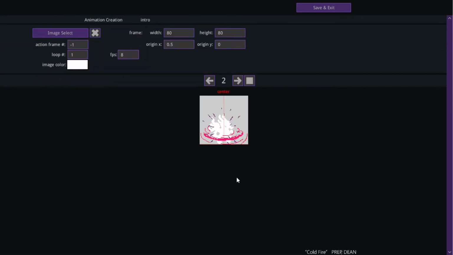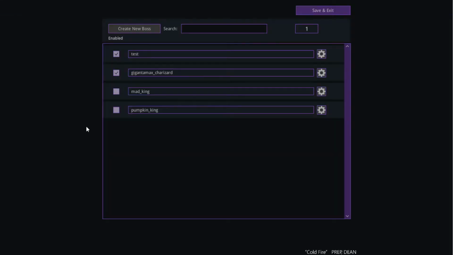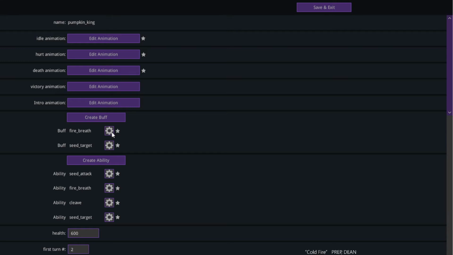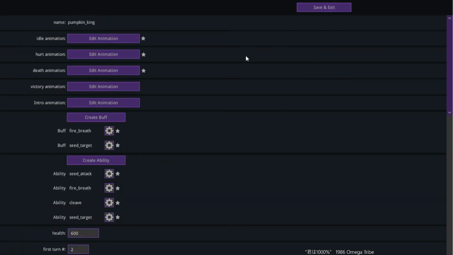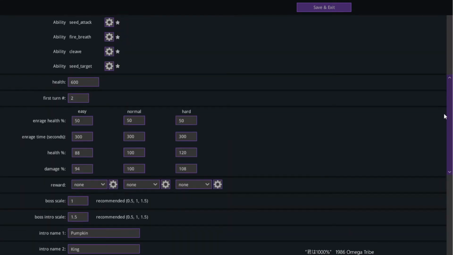Things like that. The intro animation. Obviously, this is more complex than my cat, but you can still have fun with it. It doesn't have to be amazing. It's really good to look at the Pumpkin King one that comes in, because then you can see all the buffs and abilities as well and how those work. So if you're planning on creating your own boss, I really recommend getting some other player-made bosses just to look at what they've done and see how it works.